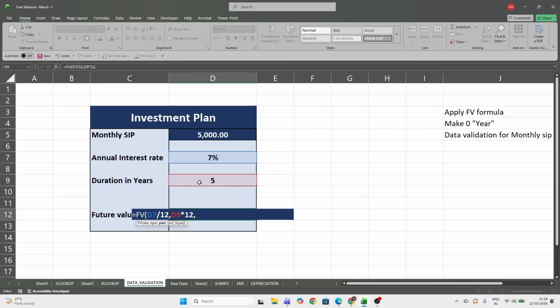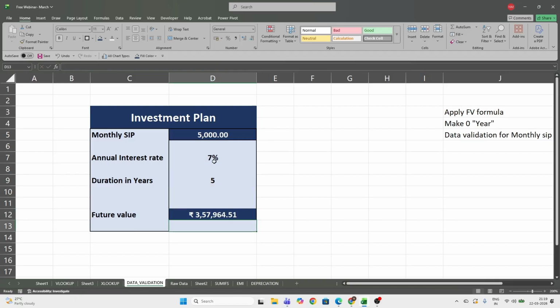So the third component is PMT. Because we are paying, the money goes out, so we put a minus sign before selecting the payment so that we get the answer in positive. Close the bracket and press enter. This is the future value that we get after 5 years.